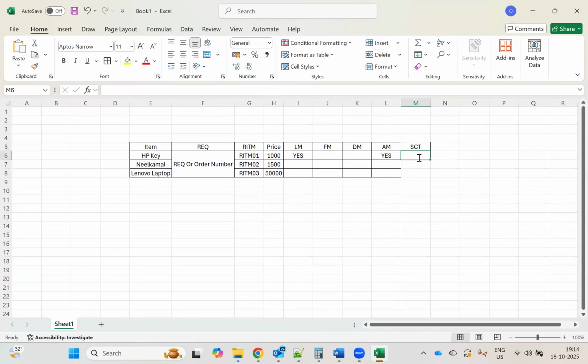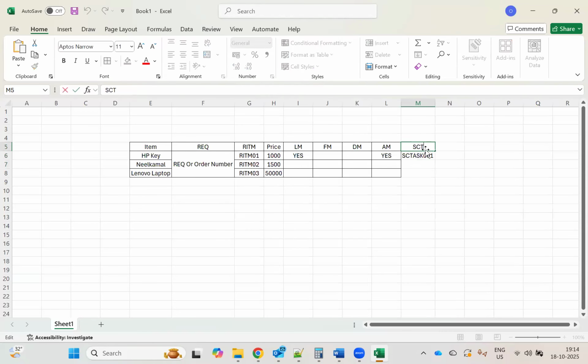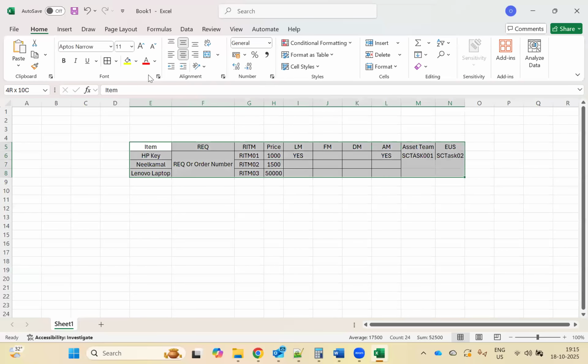SC task will be created, SC task 001, correct? So for whom will this SC task be created? The asset team. They have to give it to you, correct? The asset team will get one SC task. Then the US team, the end user support team, they will get SC task 02. So now if it is a Neil Kamal chair, okay, this is clear, I hope, correct? This is the way the tickets will get created.